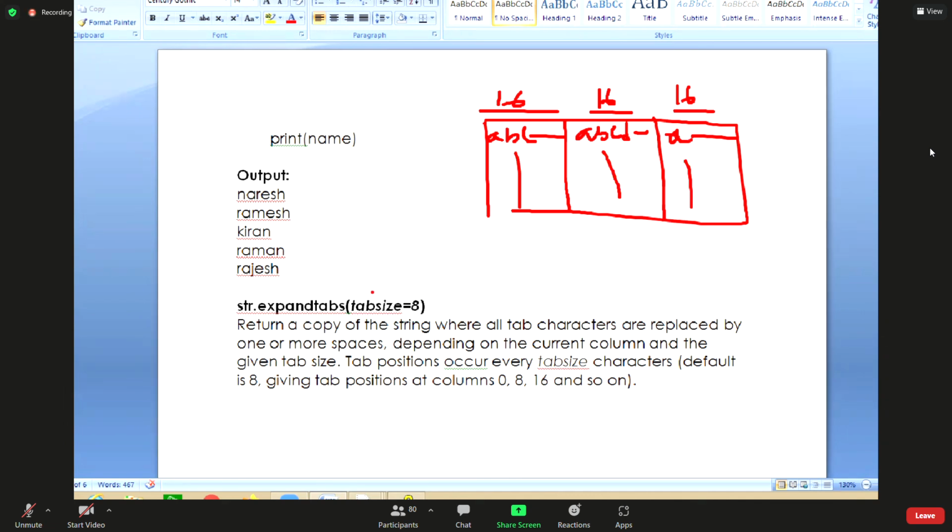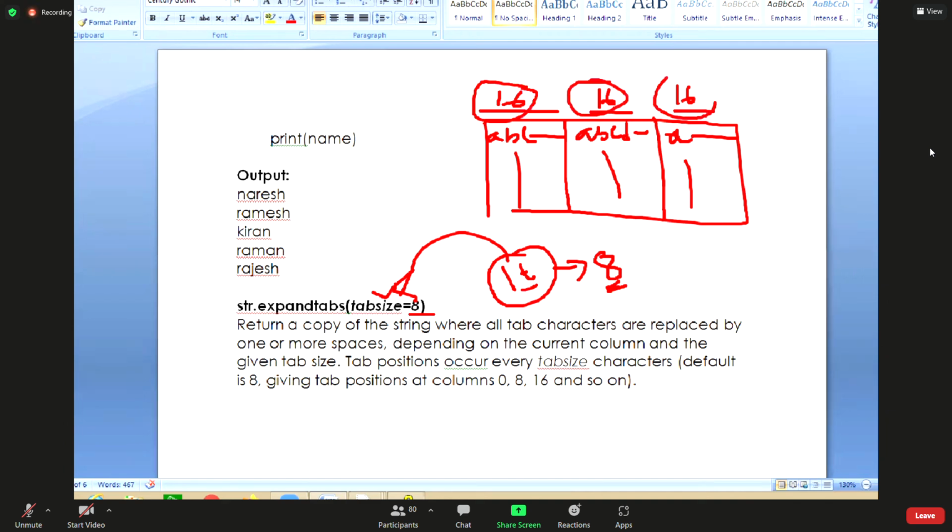So this is where you define the tab size. Tab means how you give the tab space by using \t. And this \t is replaced with the tab size. What is the default value of \t? 8 spaces. But you can increase it by giving 16, and 16 plus 8, you can give it as 24 like that.